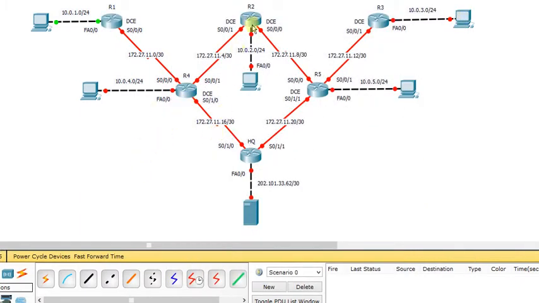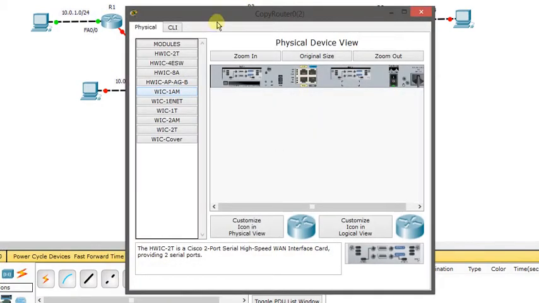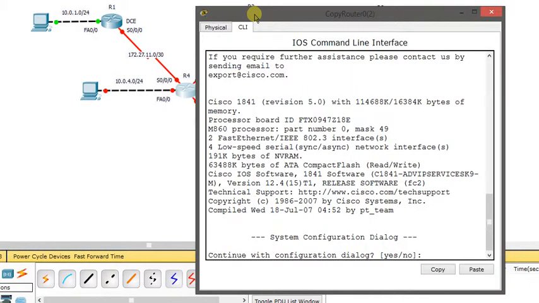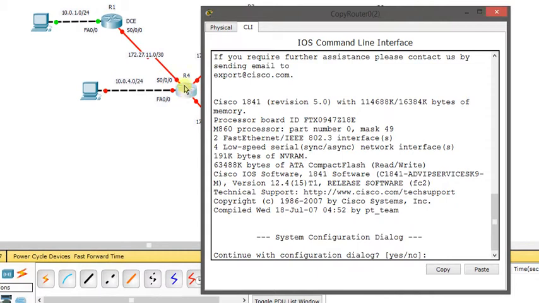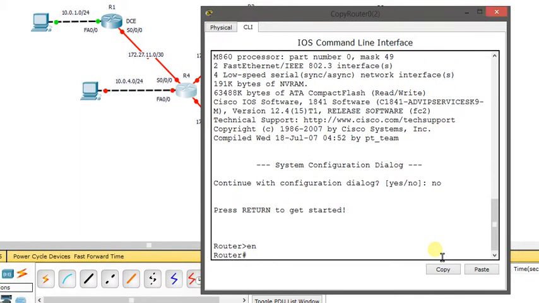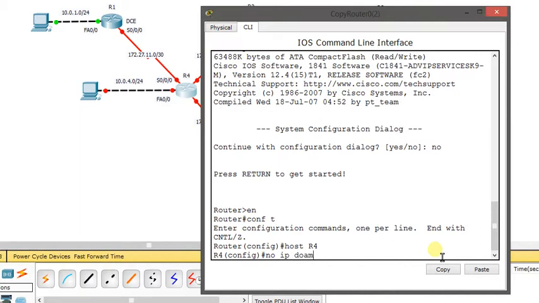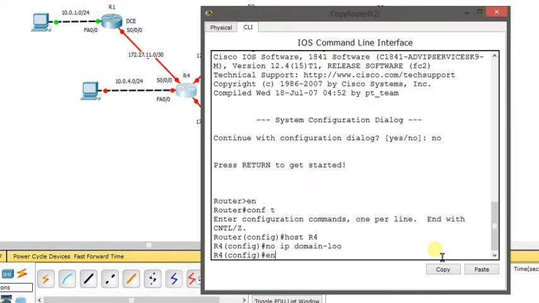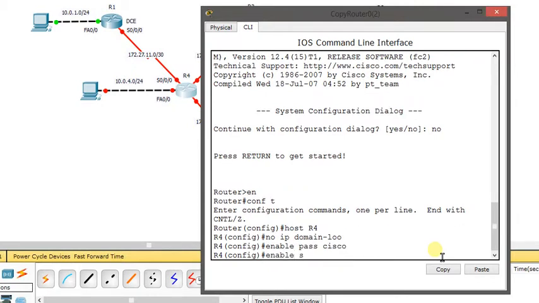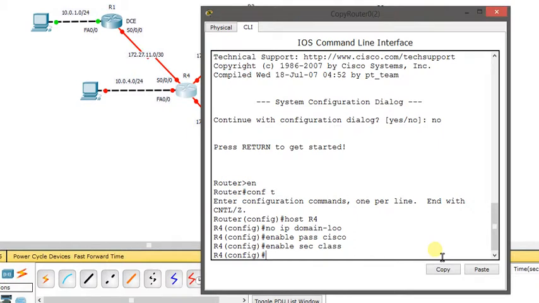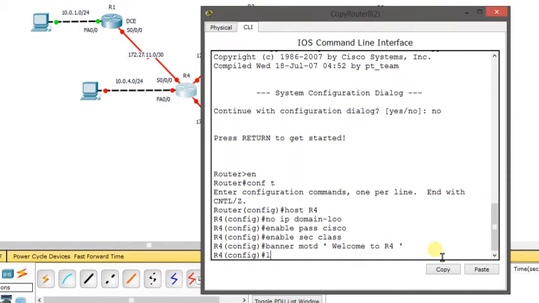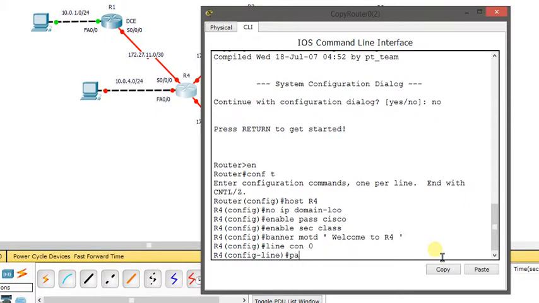Instead of starting with this one, I'm going to start with router 4. The reason is I can literally see the port being activated when I press the no shutdown command. So, config t, hostname R4, no ip domain-lookup. Banner motd, welcome to R4. Something like that. Line con 0, password cisco.